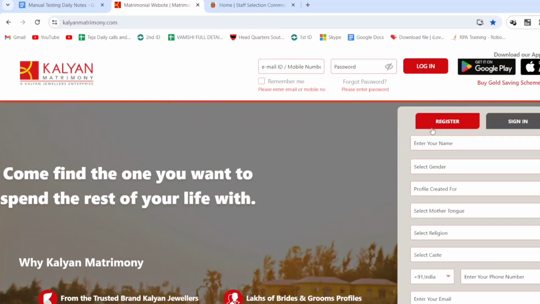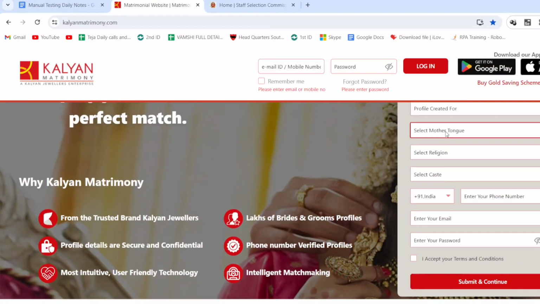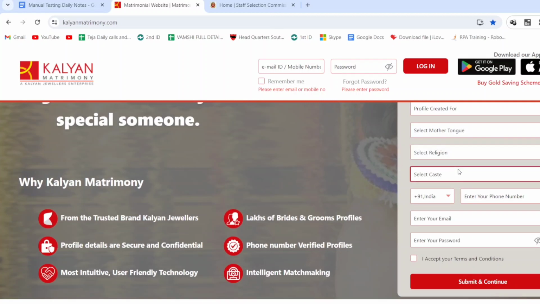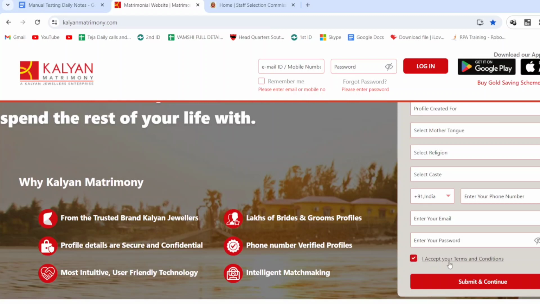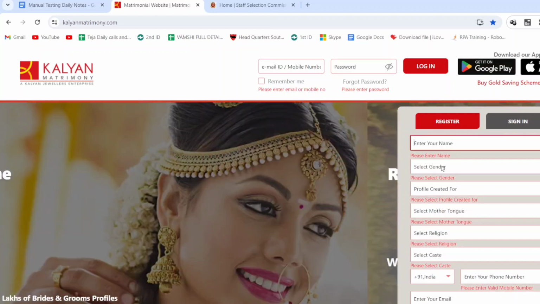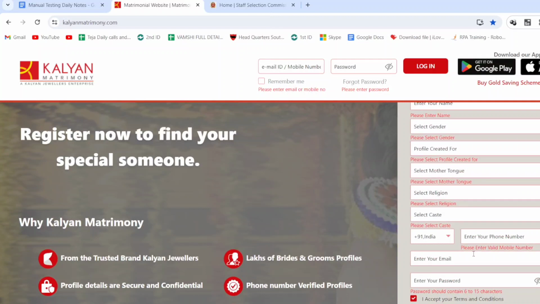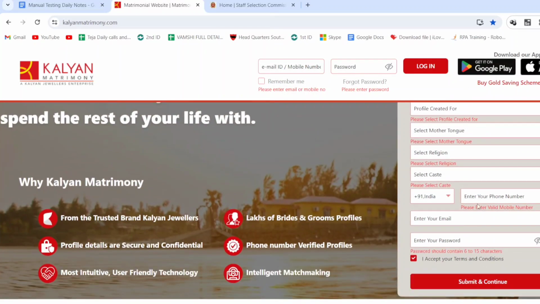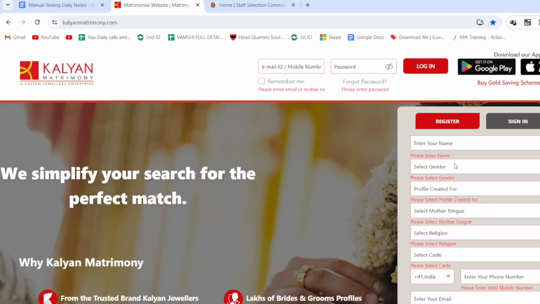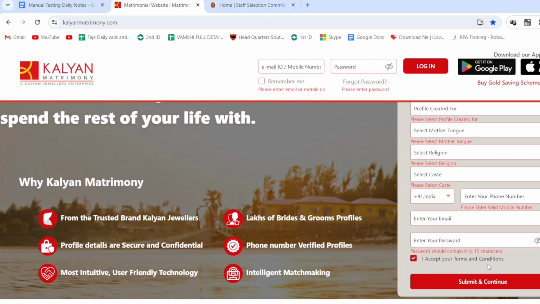So to register: enter your name, select gender, profile created for, select mother tongue, select religion, select caste, enter phone number, enter your mail, enter your password, check terms and conditions, submit and continue. Only 9 steps, meaning 9 fields we have to enter when we register. Only 9 steps are there to register in this software application.